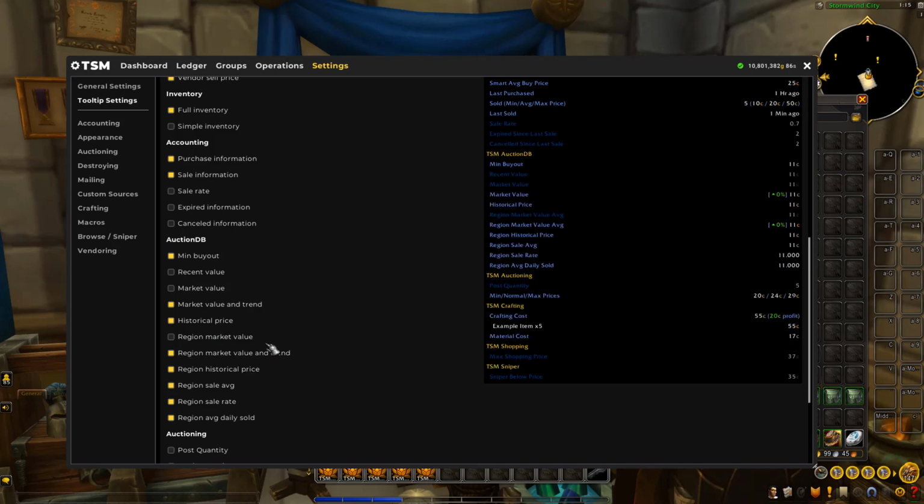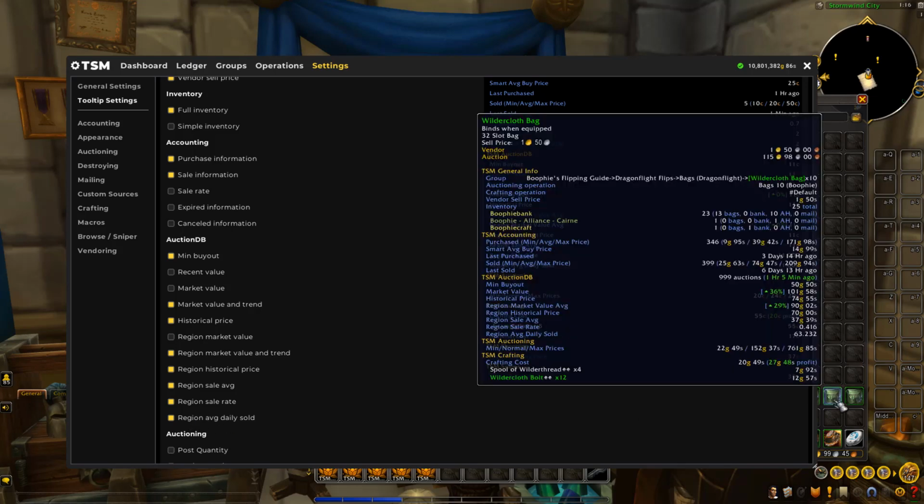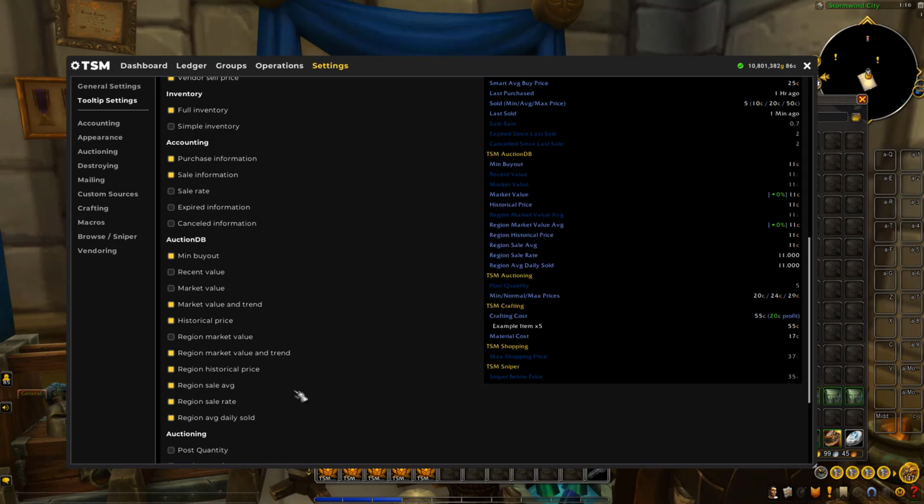So I prefer to have the trends. This way you can just have a quick look at it and you know if it's going up or down at the moment. Then having the region historical price, very important, the region sale average, the region sell rate, and the region average daily sold. So that's going to give you all that different information that is really important.